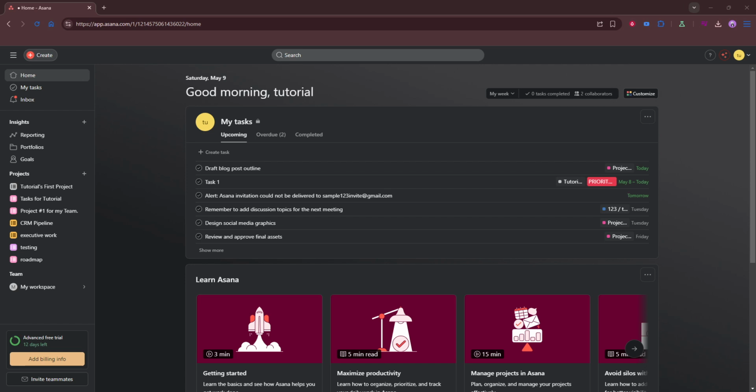Once you're in, you're ready to build a simple system that keeps your classes, assignments, and study time organized and easy to act on. Next, make a project dedicated to your schoolwork. Give it a clear name you'll recognize at a glance, like Semester Planner or All Classes. This project is your home base. You'll open it to see everything that matters for school. Keep it straightforward so you can maintain it quickly, even on busy days.